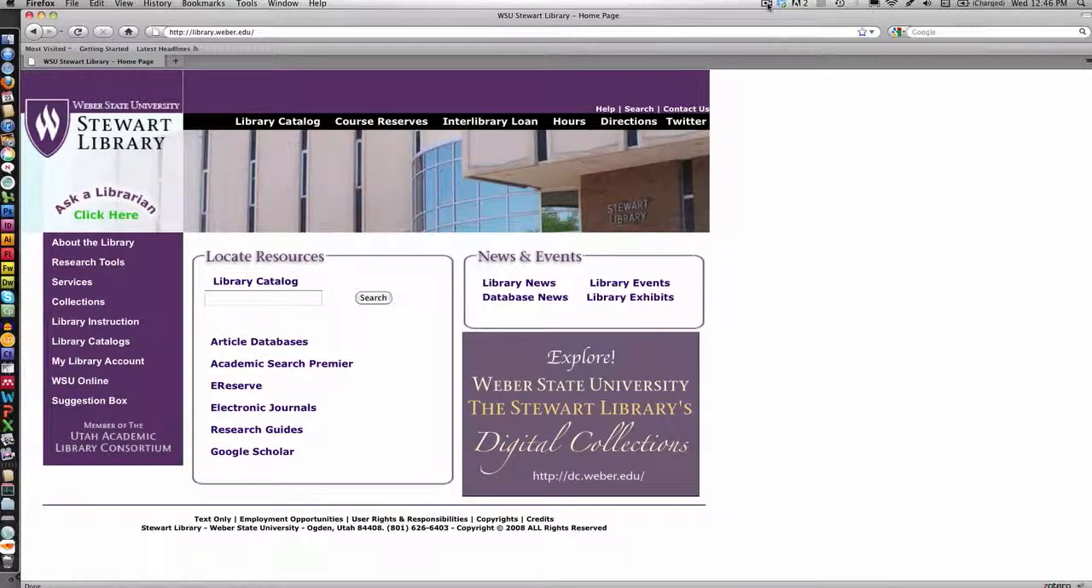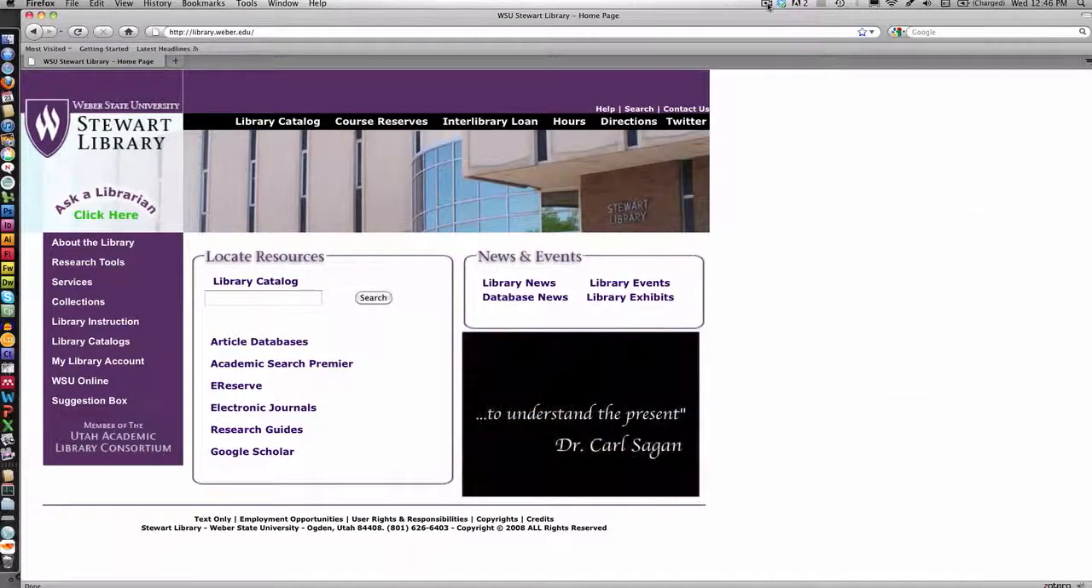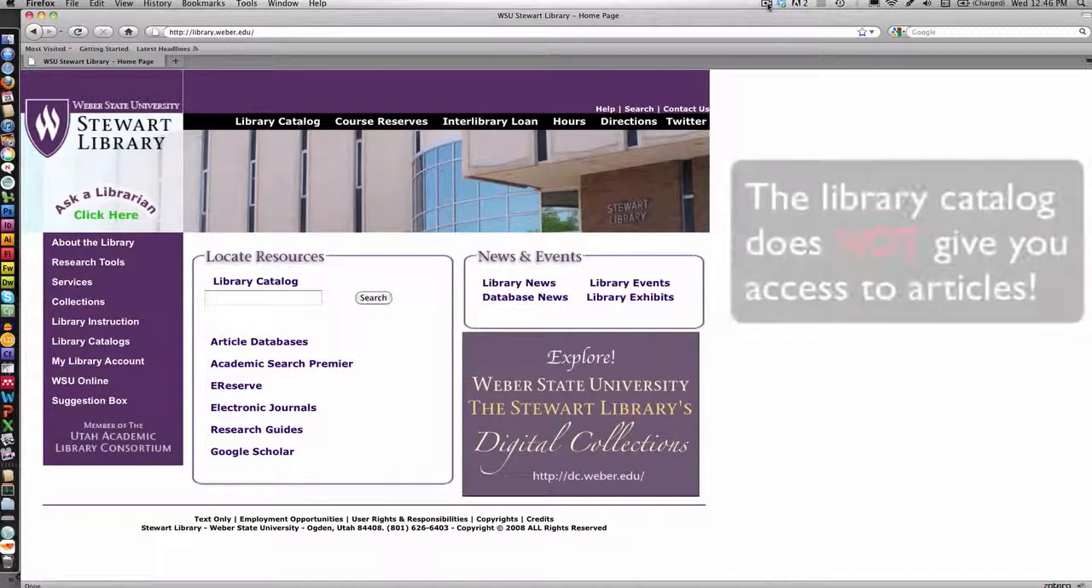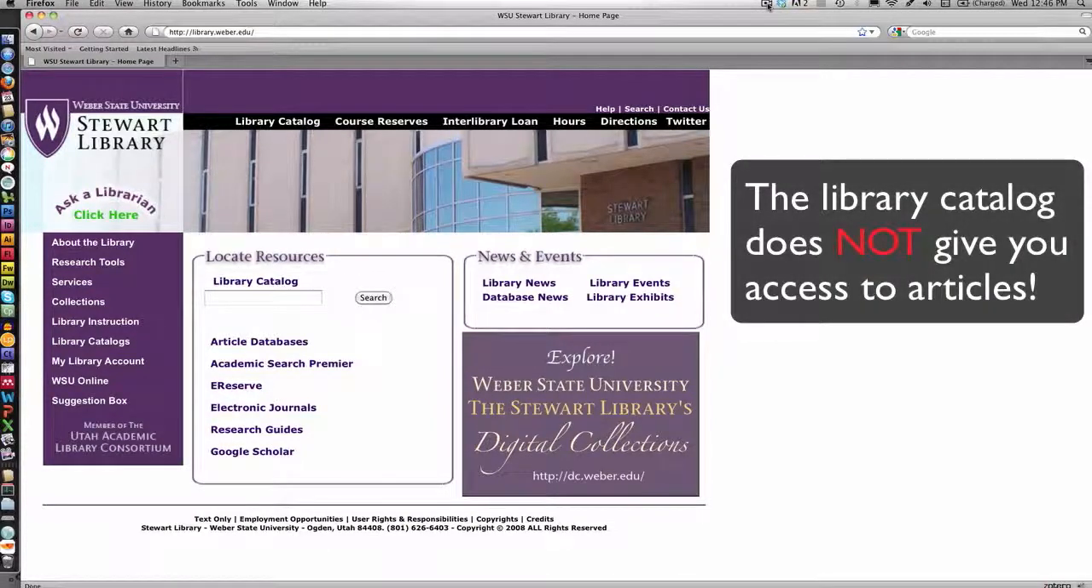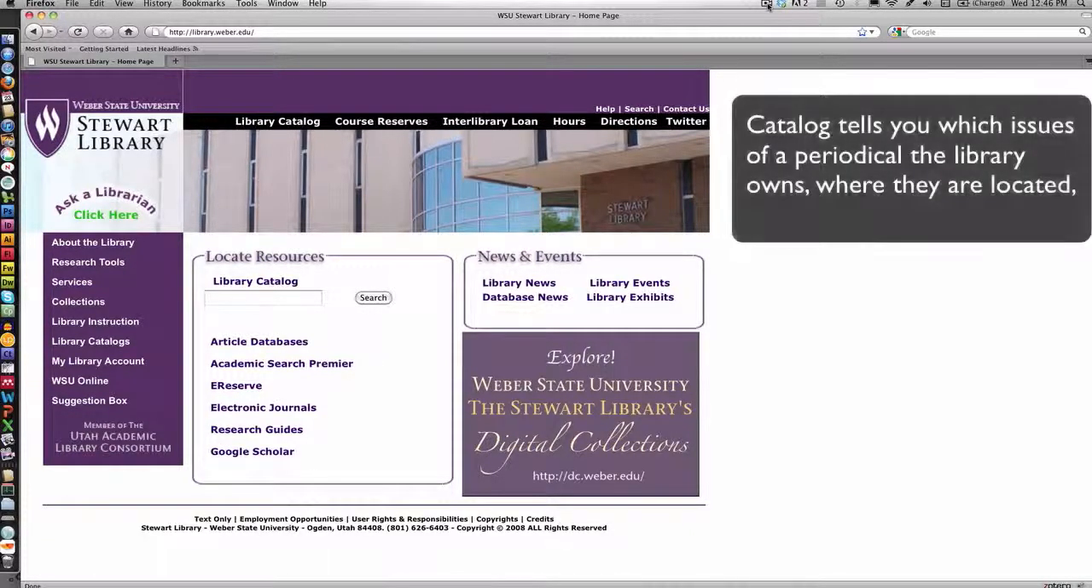Now that you know what items you can find in a library catalog, you should also know what the library catalog does not contain. While you can use the catalog to see which magazines, newspapers, and journals the library owns, the catalog will not provide records for the articles from these magazines, newspapers, and journals. When you look up a periodical title, the catalog will tell you which issues of that periodical the library owns and where to find those issues.